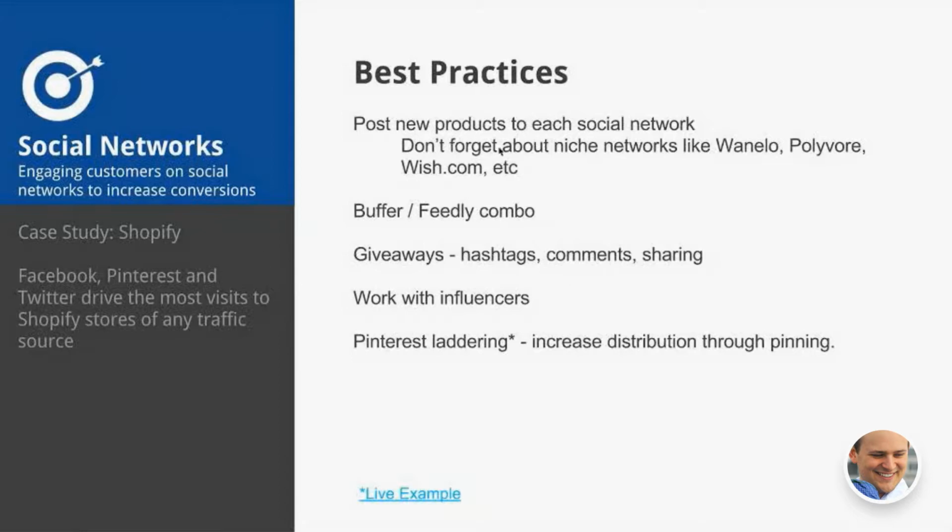So a few things that we've seen work here. Anytime you have a new product or something that you're adding to the website, you can use a tool like Hootsuite or Buffer or any number of tools to promote that new product. Those perform pretty well because people want to stay updated with what's new on different brands. Also, be sure not to neglect some of these more niche networks like Wanelo, Polyvore, Wish.com. All of those networks are growing pretty rapidly. As we said earlier, our analytics are on a little over 10,000 websites, so we see a lot of data, and it is driving revenue for people.